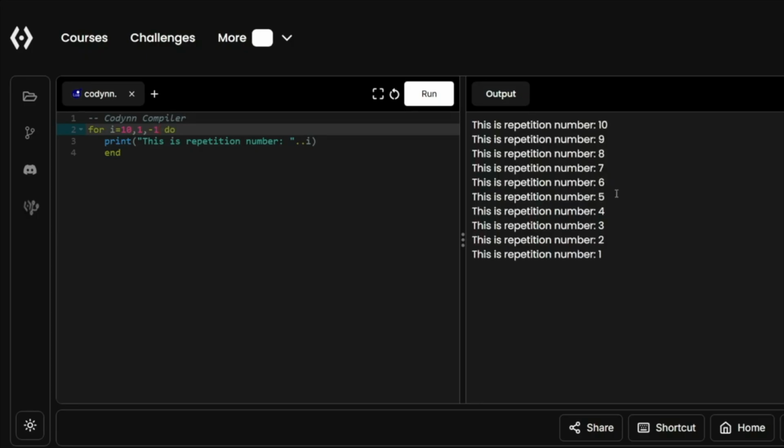So the for loop is like a countdown or count up. It repeats a task based on a number. Now, this is not the only way you can use a for loop. You can also use a for loop to go through tables, which are like arrays in Lua. And here's an example where we loop through a list of favorite fruits.